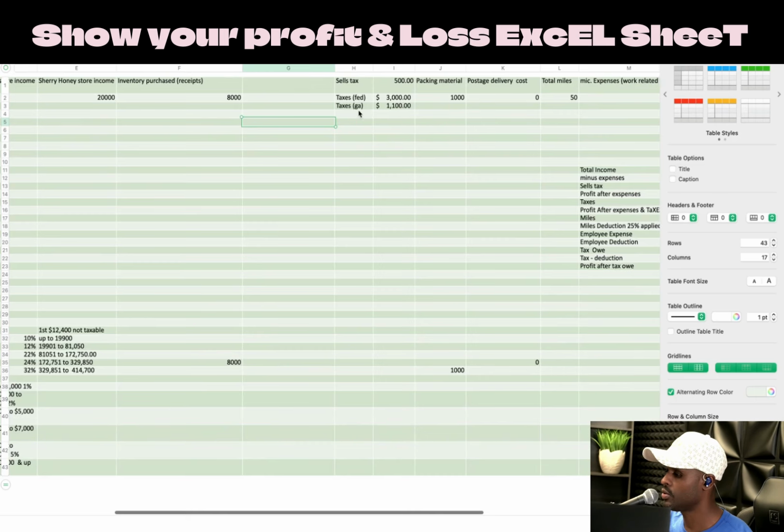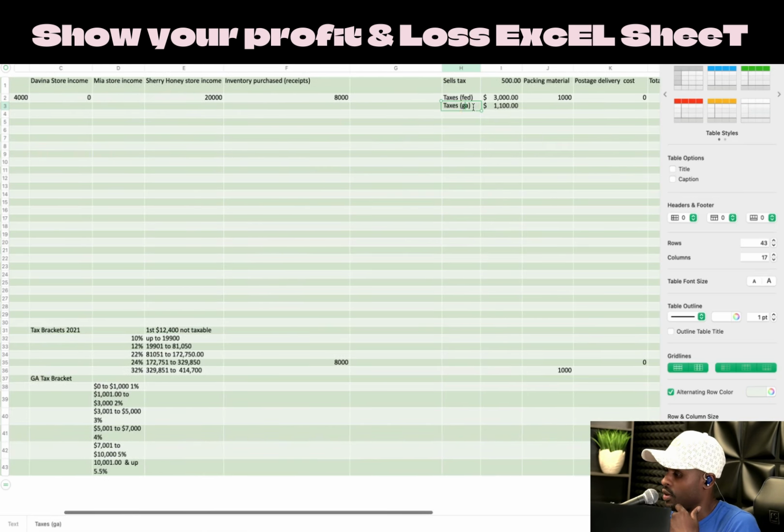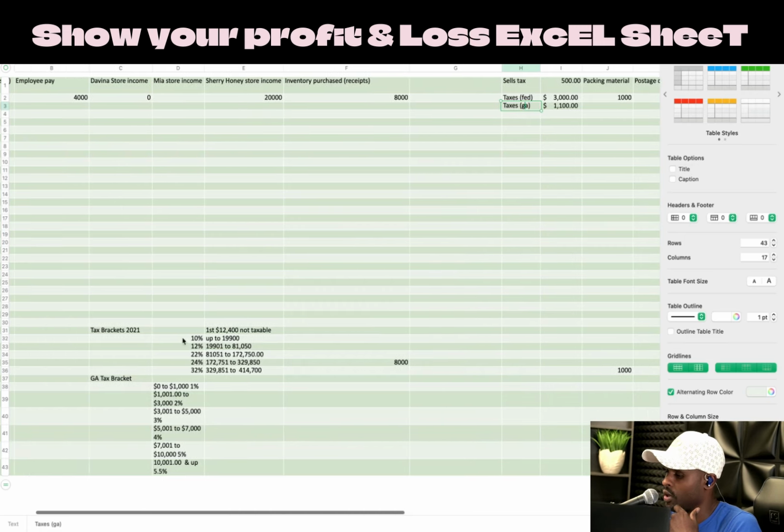Now, the federal and the Georgia tax, whenever you get this sheet, you can change this to whatever state you're in. The federal is pretty much the same for the most part across the board. But I am not a financial guru or anything like that. This is basically anything that anybody can look up online. It's public information. Typically the federal is always going to be the same, but you can look it up online and see what it is right now in 2024.